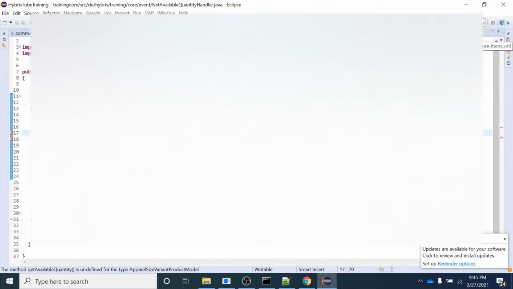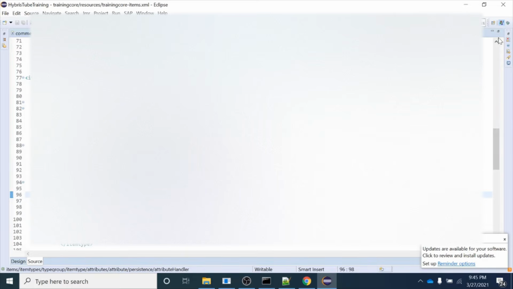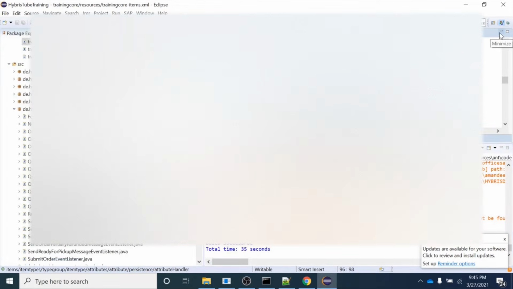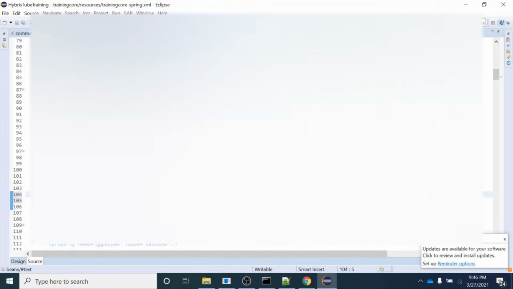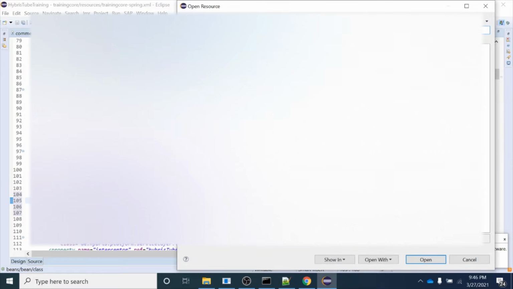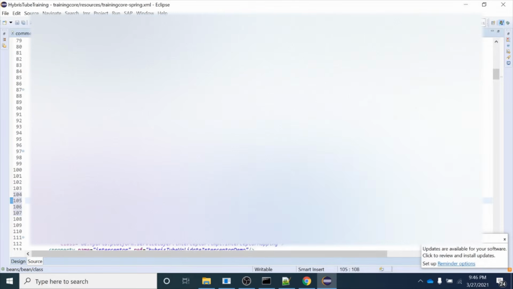I think this is items.xml, and in the same path we will have the training core spring.xml file, and over here I will be doing that entry of the handler, right? And guys, we will be doing the entry something like this. I have just declared this handler by declaring bean id equal to net available quantity handler, and this is the class net available quantity handler, right? Because this is the name of the handler we have created. You can see we have created this net available quantity handler dot java file, right?